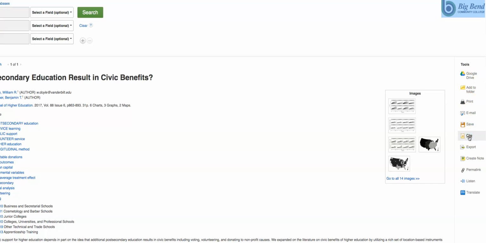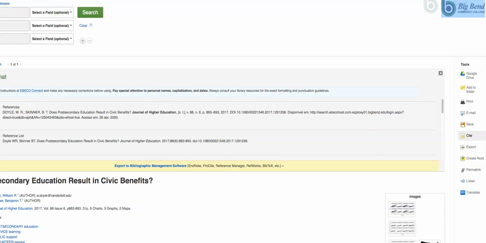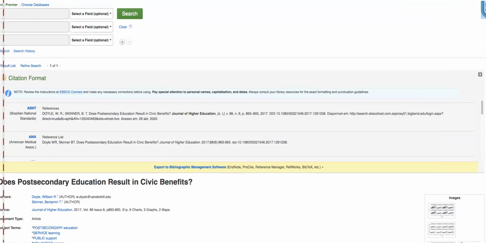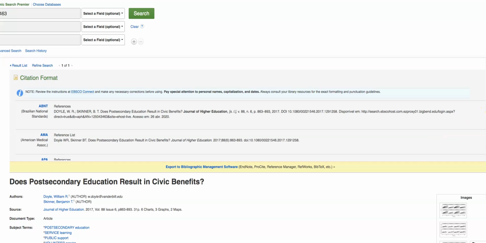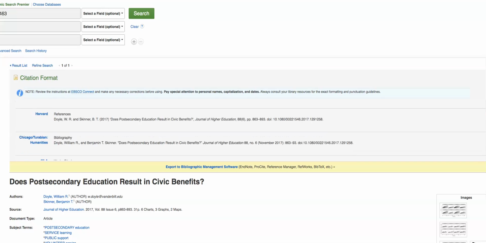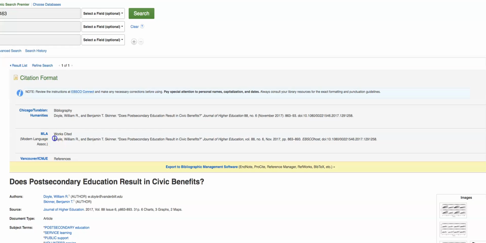So if you click on Cite, it's going to bring up that magnificent area that I always want to remind you to copy and correct. And we're going to go here to MLA, and you would take this and copy it and correct it for your paper. So I hope that makes sense.